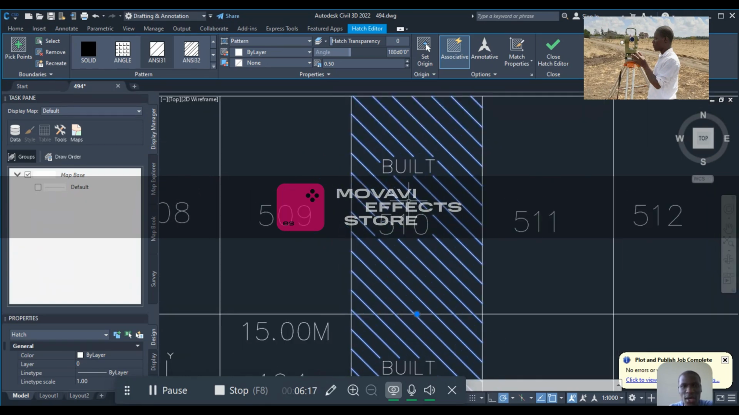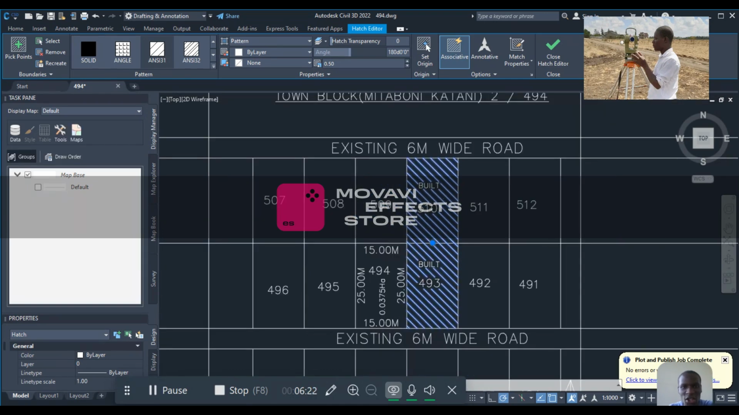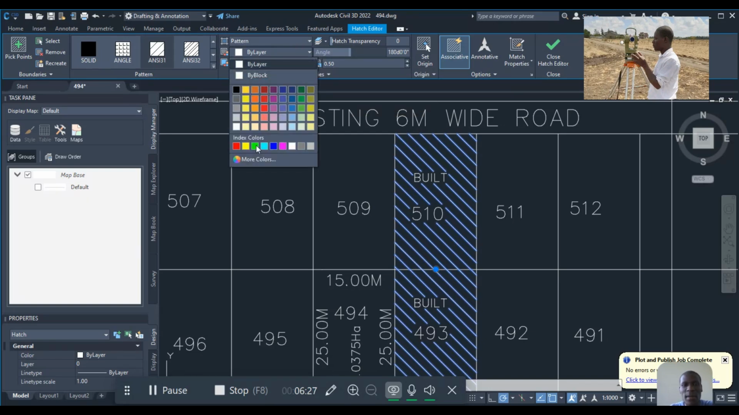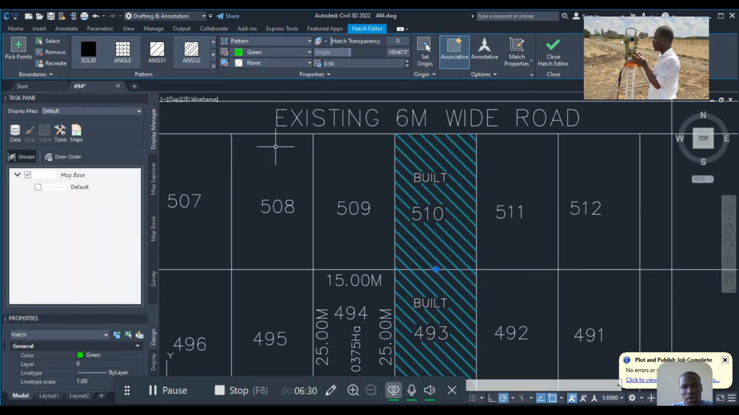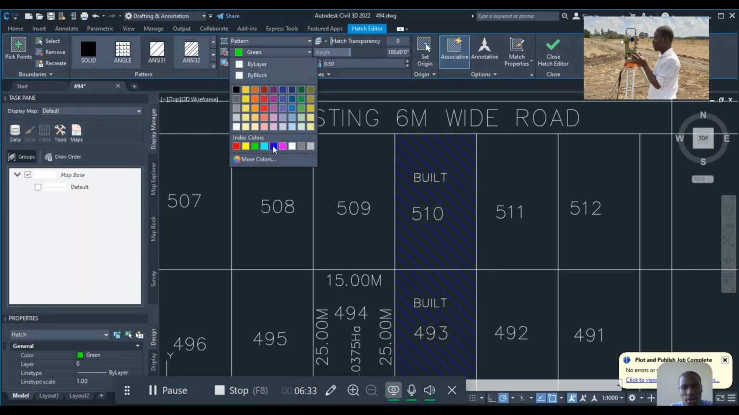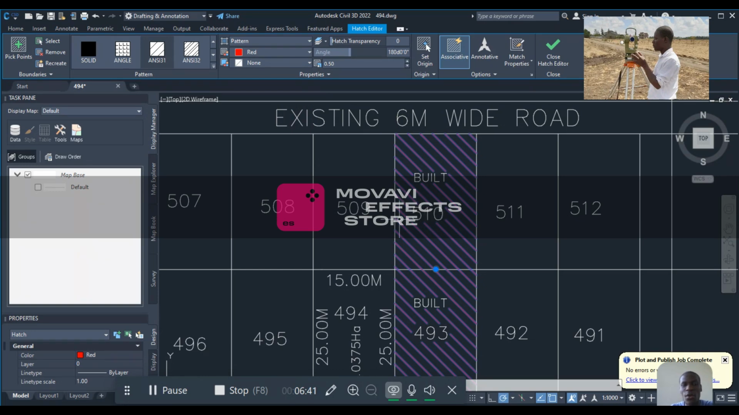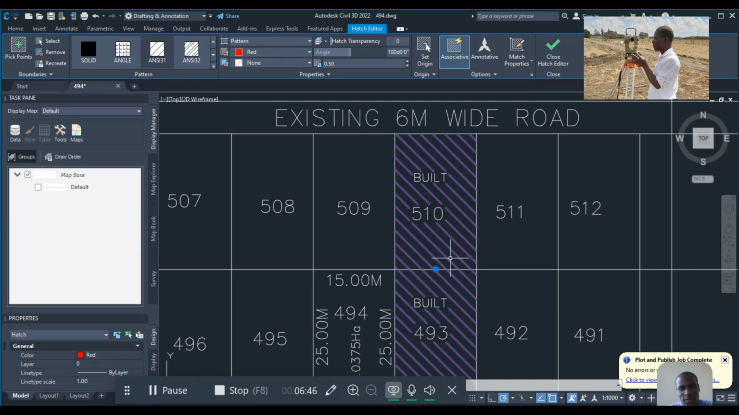Another thing that you can do on this is, supposing that you wanted to change the color of your hatching to a different color, you just come to the By Layer right here. You can play around with the colors. You can choose green if you want. You can choose blue if you want. You can choose magenta if you want. You can choose the red color if you want. So it is so simple, friend, and I know that by this you'll have known whatever you want to know.